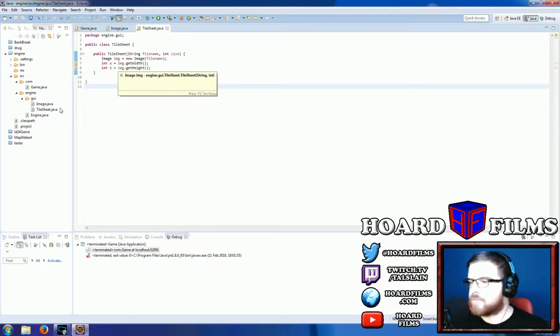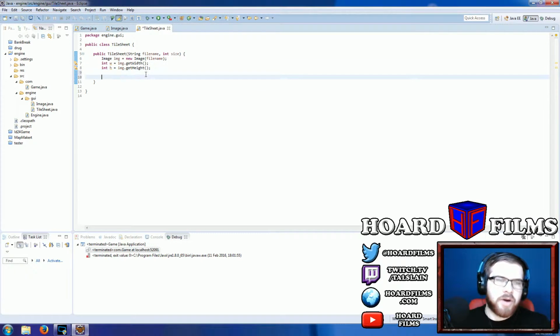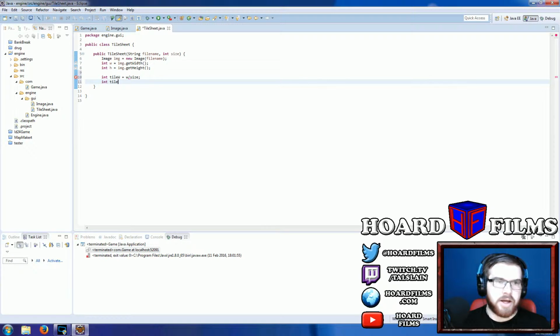What's going on? There we go. Right, so now we've got the width and the height. Now we're going to do tile W, which is going to be how many tiles there are in the width. So for this we're going to do W divided by size, and then same for the H, which will be H divided by size. Because the idea is tiles will be the same width and the same height.